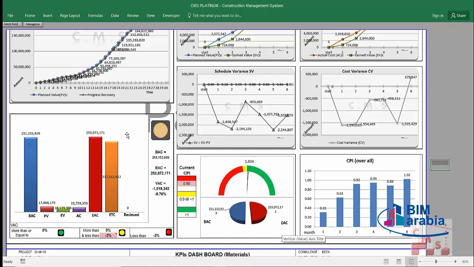This bar chart also is very important, and it's a quick indication. Here is the budget at completion, here is the planned value up to date, here is the earned value up to date, here is the actual cost up to date, all in one figure. You can modify it as you like. Accordingly, the estimate at completion and the estimate to completion. We have here an alarm which is telling us about our situation now.